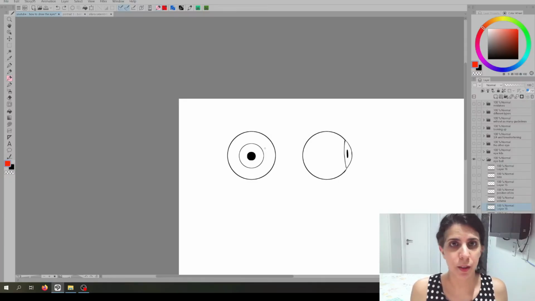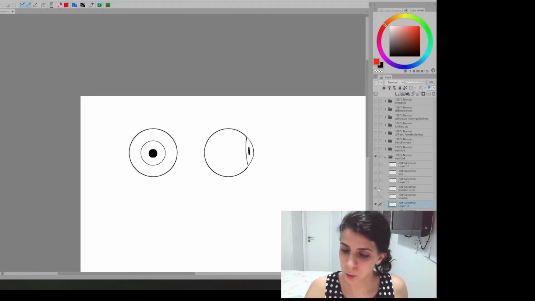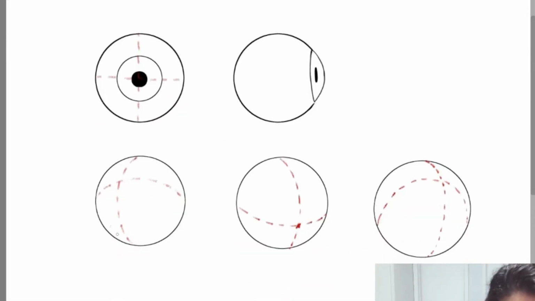How do we position this, right? If you want to make the eye look into the side, how are we going to make it? So what we do, you take this sphere, which is the eyeball, and you add some coordinates, something that will help you determine where the iris and the pupil will go. When it's looking straight ahead, it's just a cross. In the middle of it, you add the pupil, and around it, the iris.